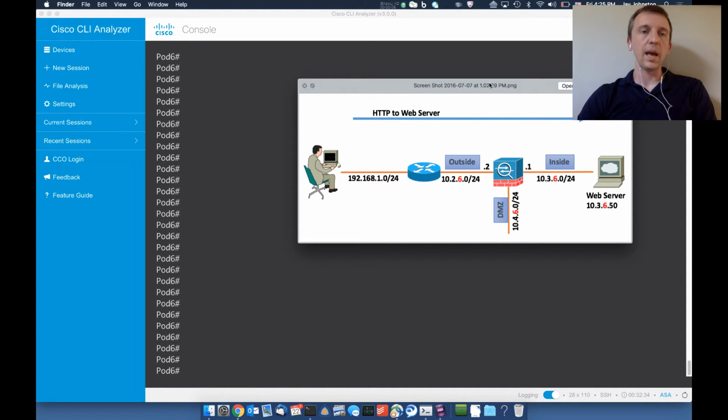This is the same lab setup that we did last time. What we have is clients on the outside that once again cannot access our web server, man. There's something going on here, and we've got to figure it out.